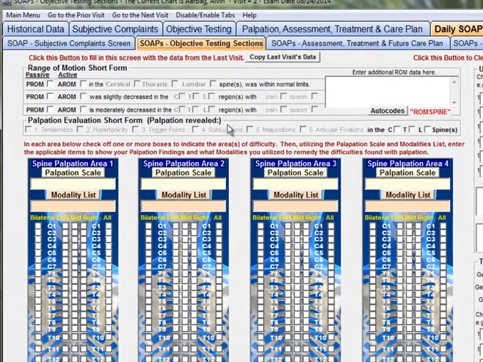Then you go to the next one. Again, if there's something in the last visit, you can just click this one and bring it in. In this case, it's not, so we're going to go cervical. Passive range of motion was within normal limits. Passive range of motion was slightly decreased in the thoracic with some pain, and then moderately decreased in the lumbar with pain and spasm.